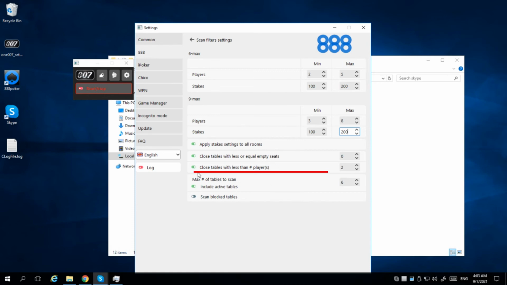Close tables with less than a number of players is also a very important feature. If we turn this on, then the script will close the tables with less than 2 players in this case. It takes a lot of time for those tables to fill up, so we don't waste software's time on that. Max number of tables to scan is the maximum amount of tables in the scan area. For 888, the maximum amount is 6, since there are limitations for opening tables. And don't forget to include active tables, so the script does not count them out and open too many tables. Okay, I think we're done here.